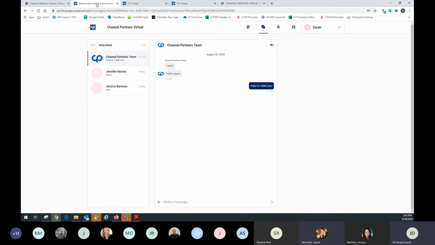Yes, absolutely. You do have to connect or book a meeting before you can chat with somebody. As you saw, I requested a meeting with somebody, and I was able to just send a message, but we wouldn't be able to send messages back and forth unless we actually connected with each other.